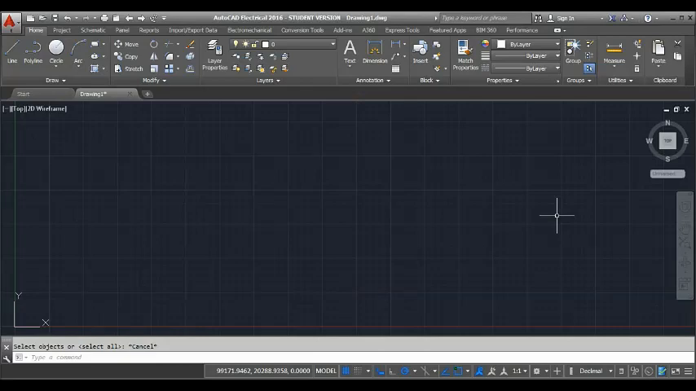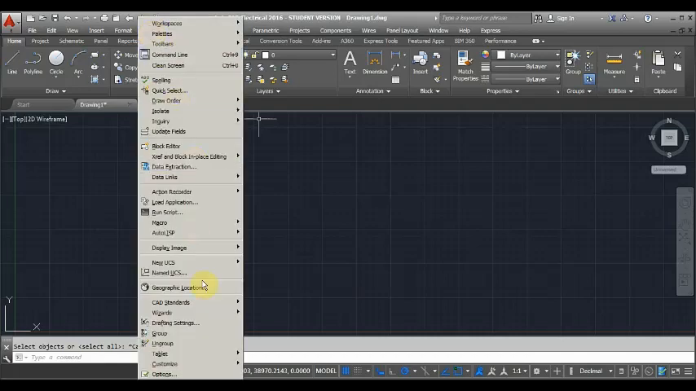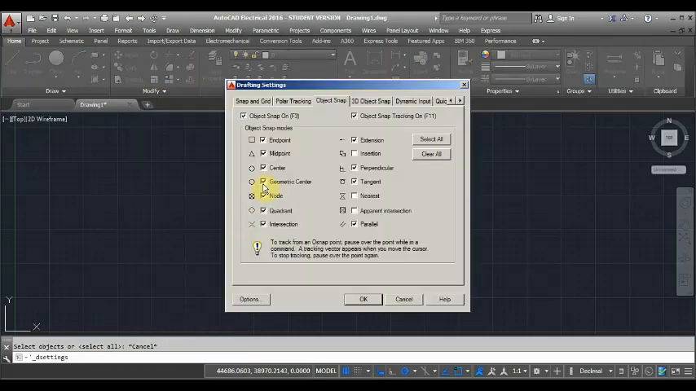We are going to see how to set the settings for drawing. Before you start drawing, you need to do some settings for the drawing. Those settings will be available in the menu. Just click here and show the menu bar, and the drafting settings will be available in the Tools menu. Click on this, and a dialog box will appear.